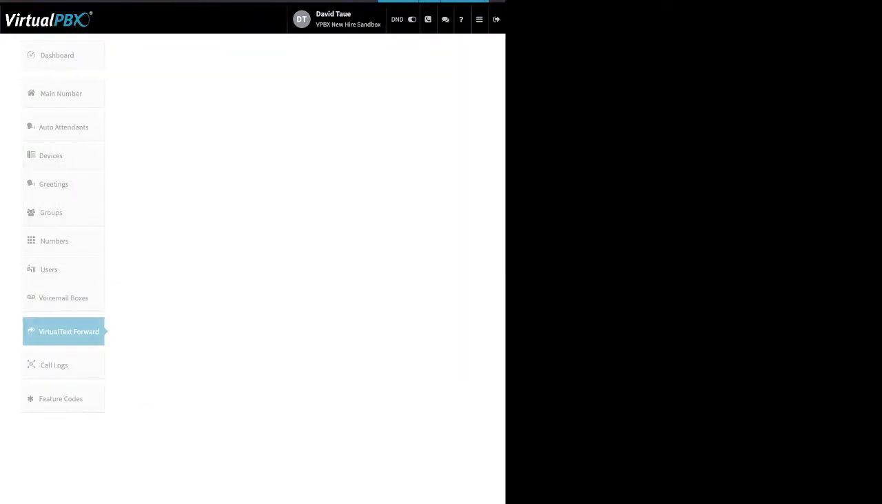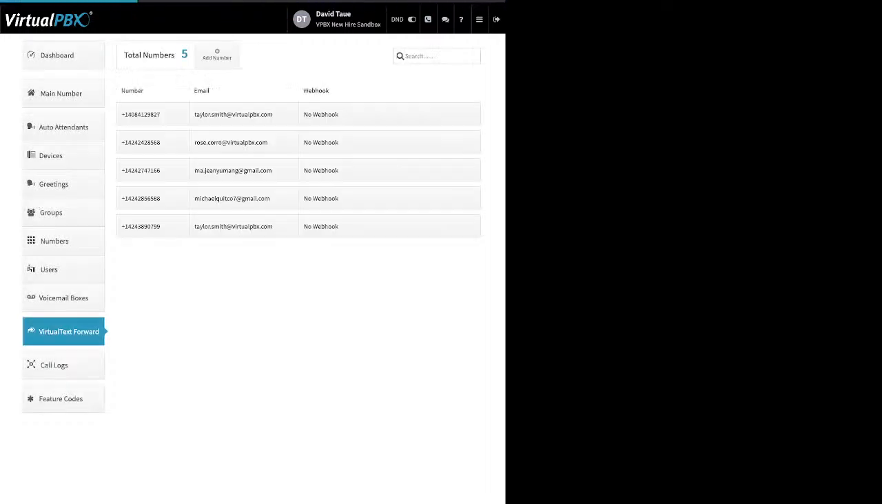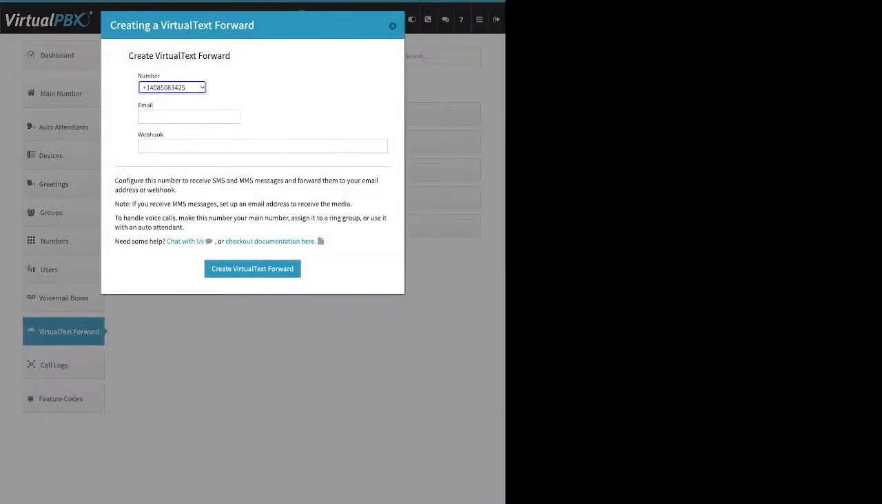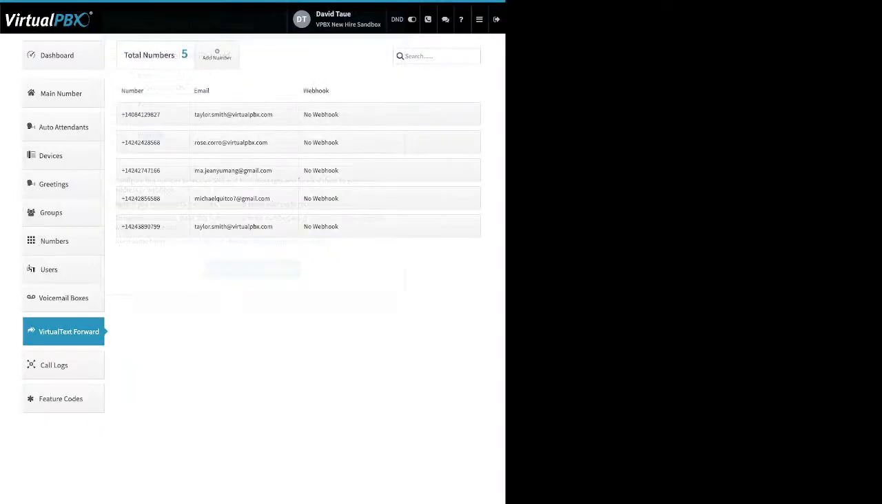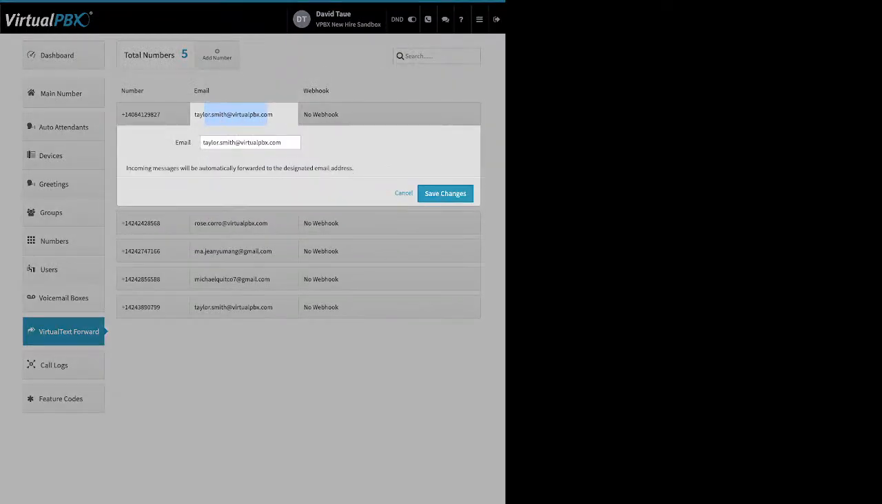Virtual text forward. This allows you to have a number accept inbound text messages. It is not for two-way communication. You would click on add number, choose a phone number on your account, and enter either an email address or a webhook, right? Email address is the most commonly used. Webhook would be if you're linking this to another piece of software. Generally speaking, that means you'd have to have webhooks enabled on your account, so you'd need to speak to our account services team. But you would click on create text forward. So if anyone texts these numbers, then these email addresses get a notification, hey, you have a new text, and has the information about that text sent to them.